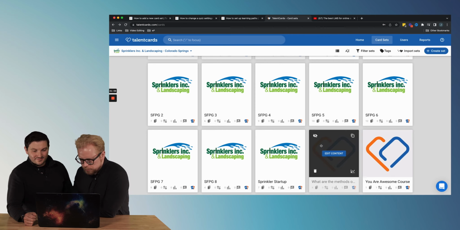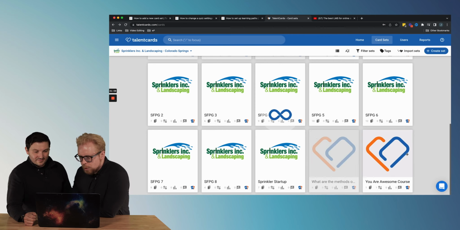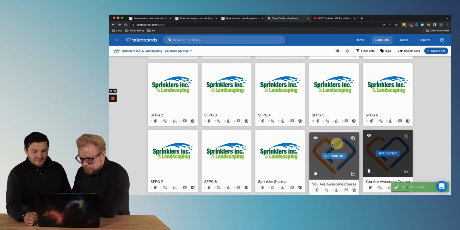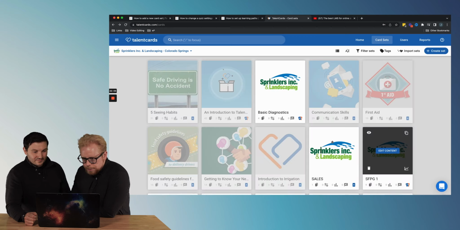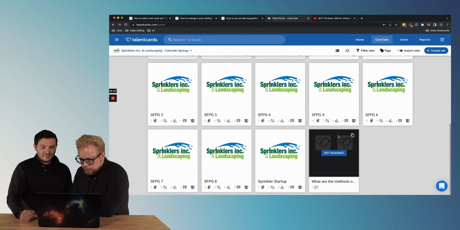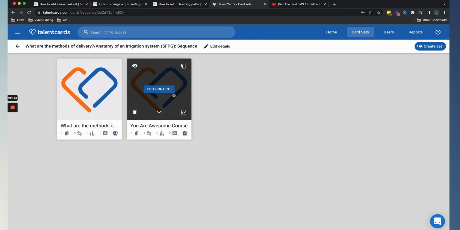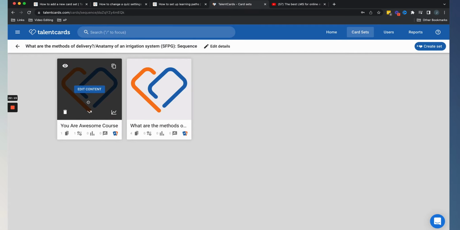All you're gonna do is take your published card set, so you see the card set here, and we're just gonna drag it onto another card set. And then it opens up a learning path. So then we can edit this sequence. We can say which one goes first, and that's it. It's so easy. So now you're gonna go out there and build an amazing mobile training program.